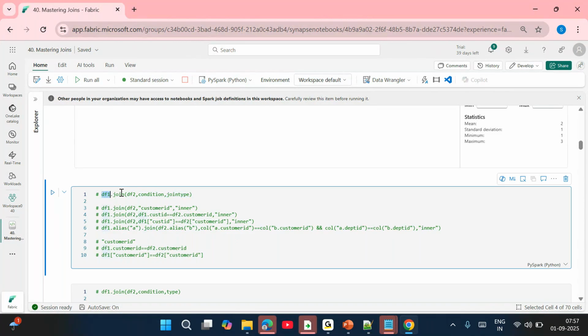Now df1 joins with df2, so no issues at all, correct? The only thing is the condition. The condition can be mentioned in multiple ways. One way is customer ID. If both data frames contain the same column name, customer ID, then you can just say the condition as customer ID. But if df1 contains a CID and df2 contains a cust ID, where the names are different, then you have to say df1.cid equal to df2.cust ID.